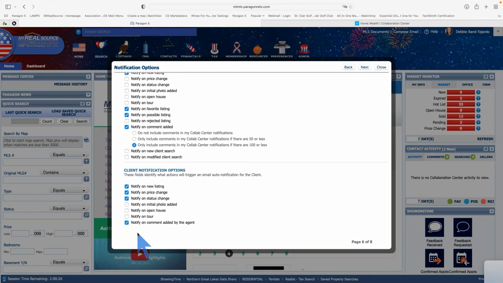You know, if I want Betty Buyer, she just doesn't want a whole lot of information, I could certainly do that. All right, so my client, yes, wants to know of a new listing, wants to know when prices are changed. And then I selected status change. I do like that one. I'm not going to put in initial photo added. Oh, that's going to be horrible. Open houses, no, and tours, no. And comments added by me, the agent.